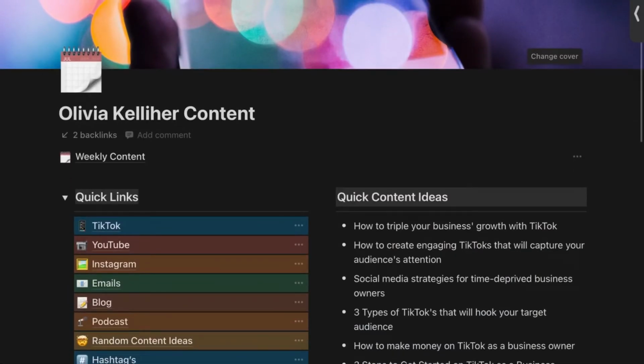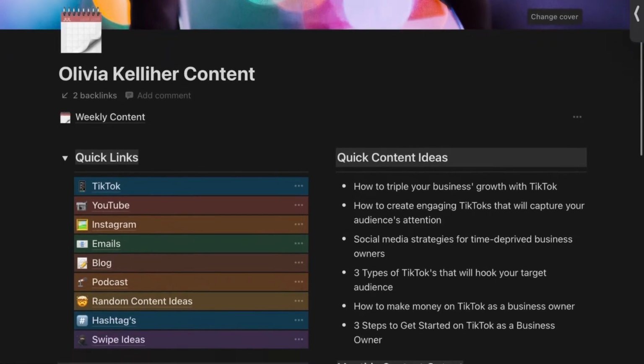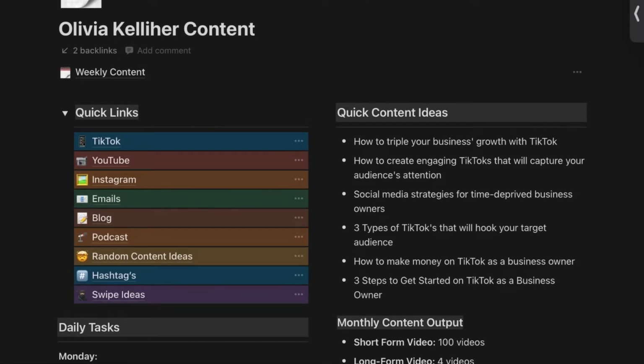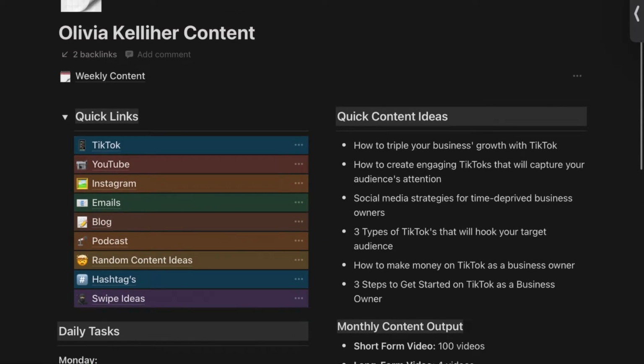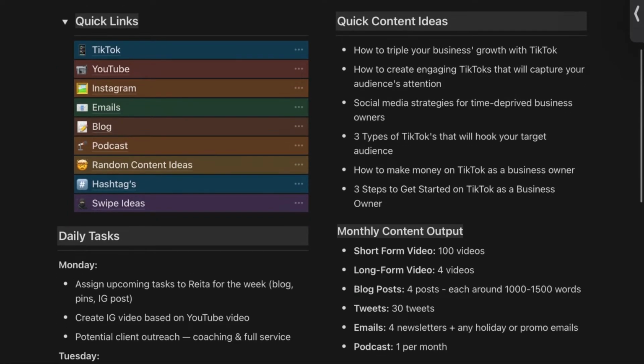All right, so now I'm going to show you kind of the back end of my content and how I go about planning my content. Keep in mind, I kind of go way overboard with everything because I love everything being super organized down to the nitty-gritty details. So here is my behind the scenes content organizational page, if you want to say. So over here on the left hand side, I have a bunch of quick links for all of my social media channels, any sort of random content ideas I have, hashtags, swipe ideas.